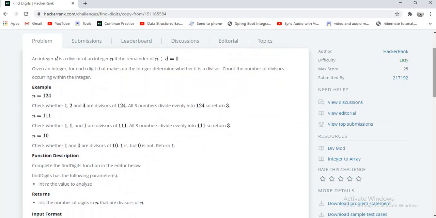Guys, first of all, let's take the example given by HackerRank. They have given an integer 124, okay? And we have to take the individual numbers in 124, like 1, 2, 4. These three numbers can divide 124. So we have to return the count 3. Suppose if you take the number 10, 1 can divide 10, but 0 cannot. So we have to return 1 only, which means you have to return the count of numbers which can divide the given integer.